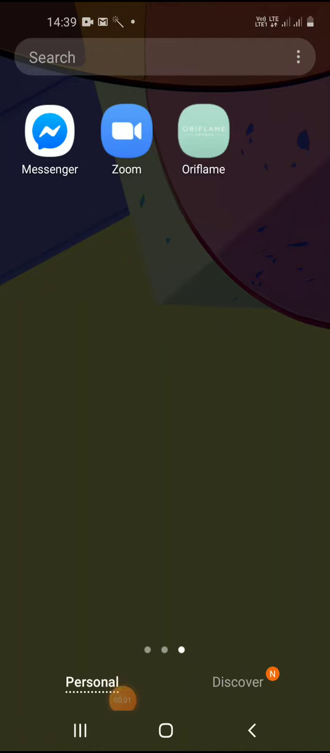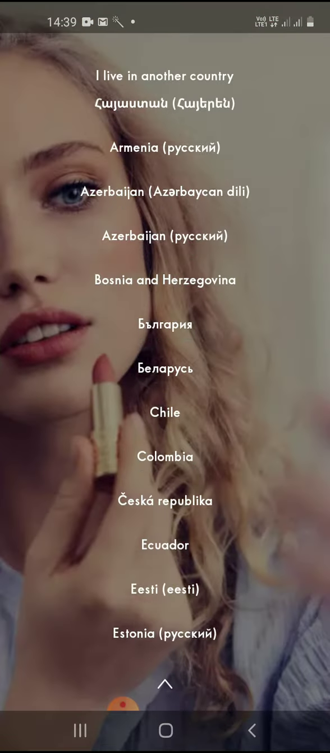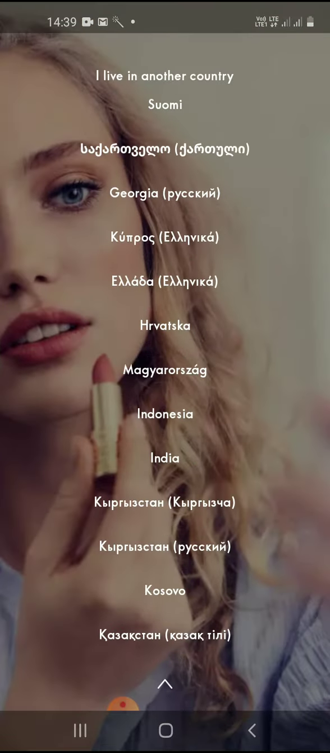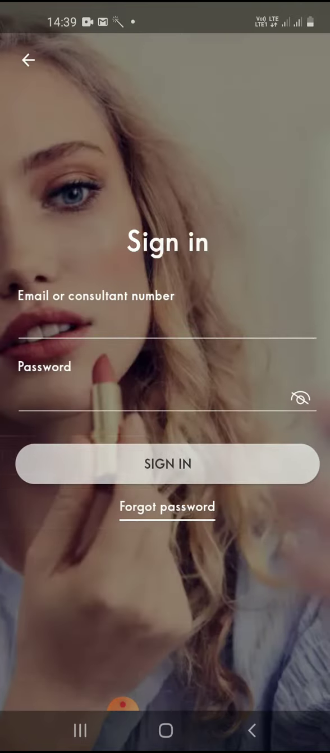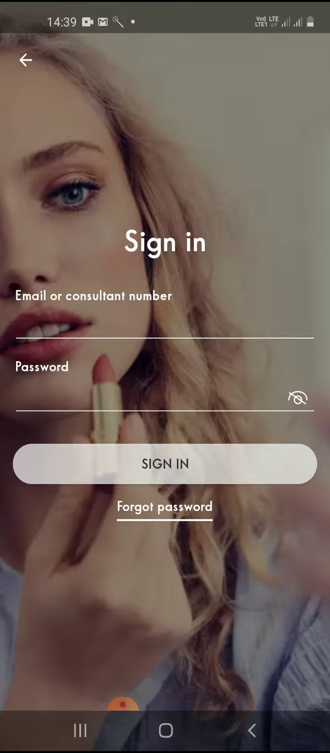To change your phone number that is linked with your Oriflame account, you can simply log into your application with your consultant number and password. Enter your consultant number and password here.